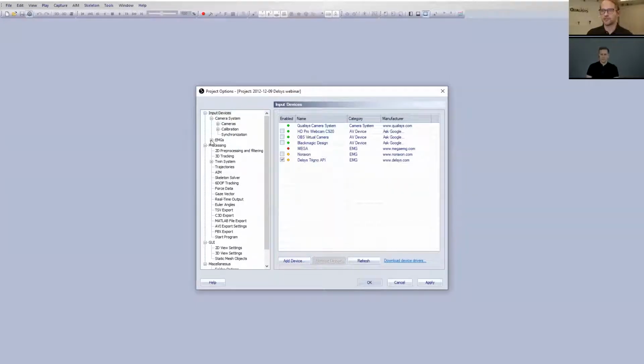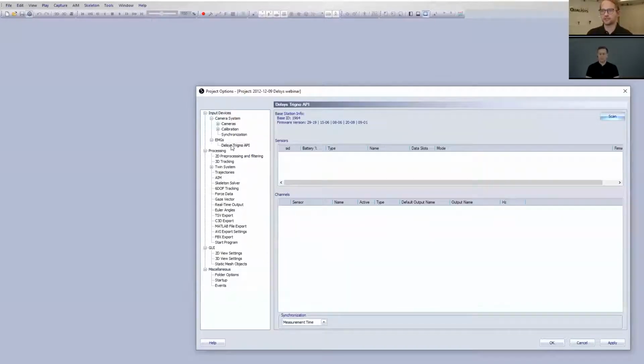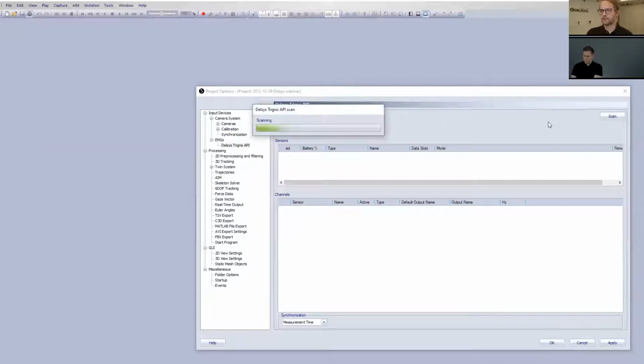And when I do that, it's adding the EMGs section here, and I can click on Delsys Trigno API to see the details. And what we can see is that it's recognized the base station that I've connected. So I can see the ID and firmware version here. And I can then click scan and look for any sensors that I have activated.